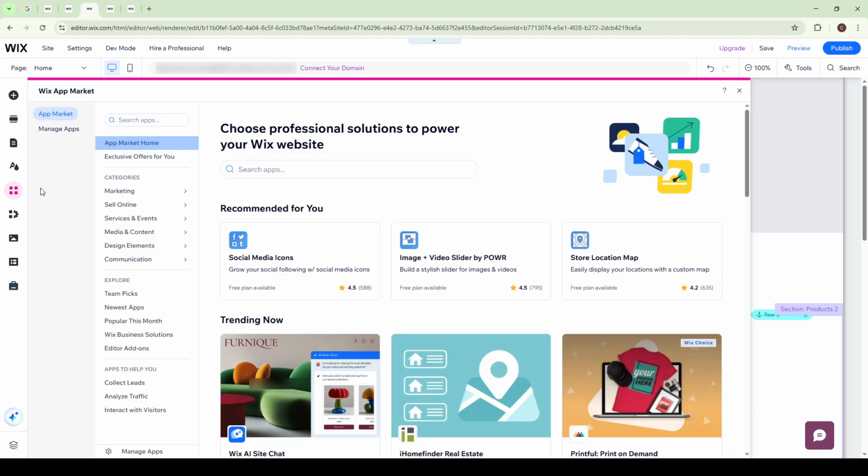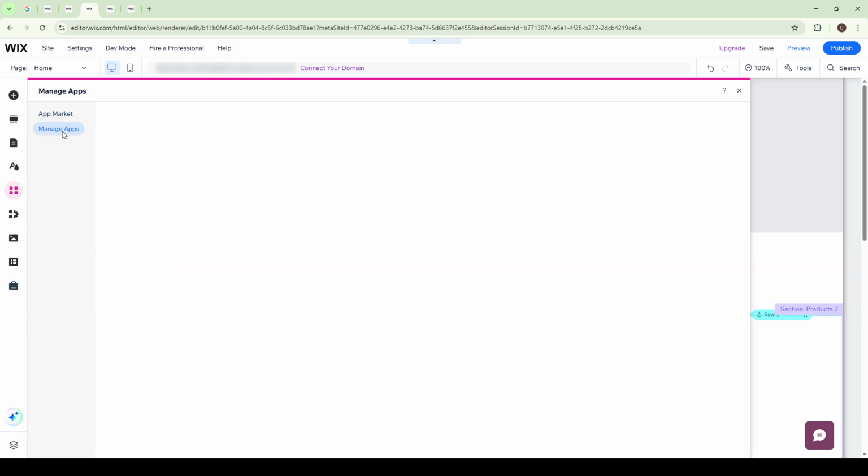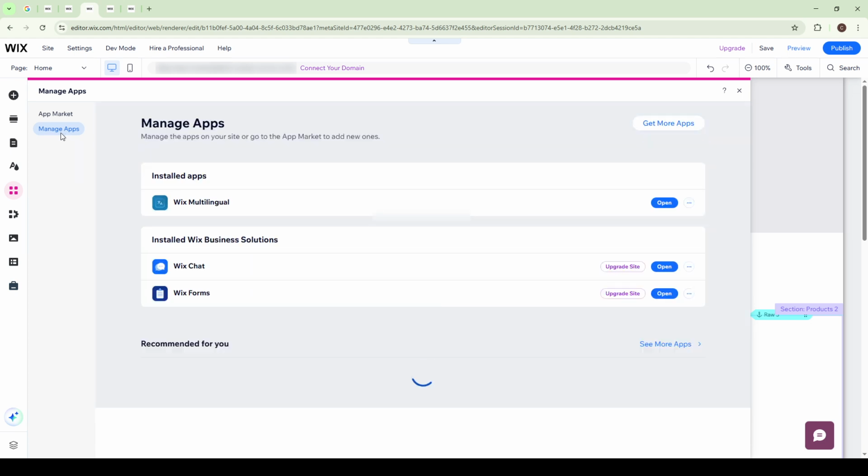Once you've found the Wix Multilingual option, go ahead and add it to your site. This app is incredibly user-friendly and integrates seamlessly with your existing design. It is structured to help you set up translations effortlessly, allowing your content to resonate with speakers of various languages.